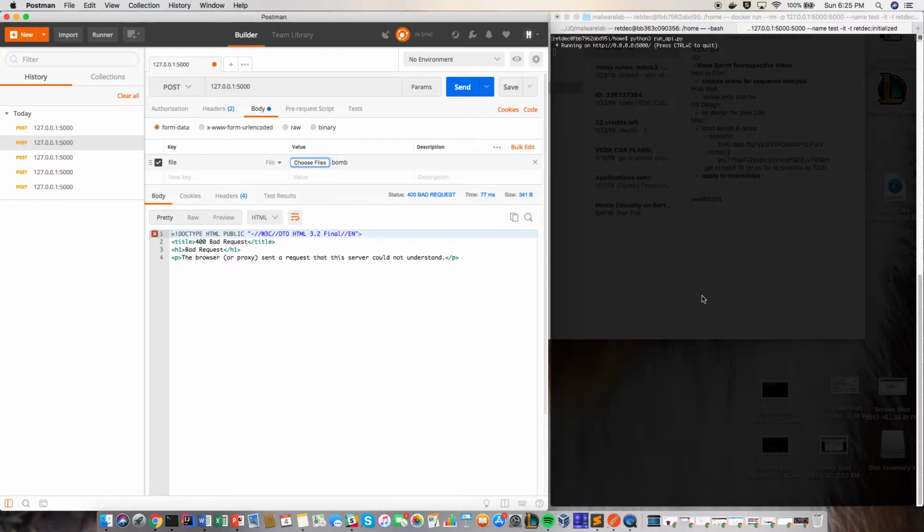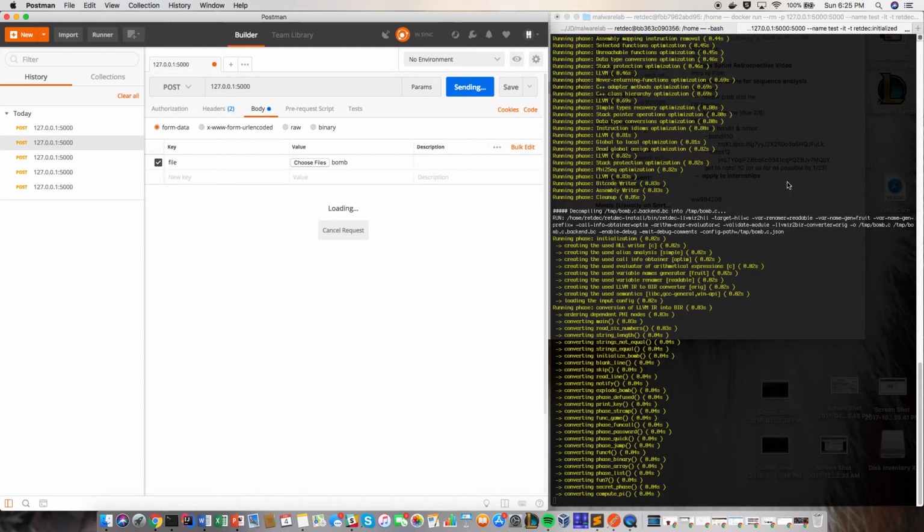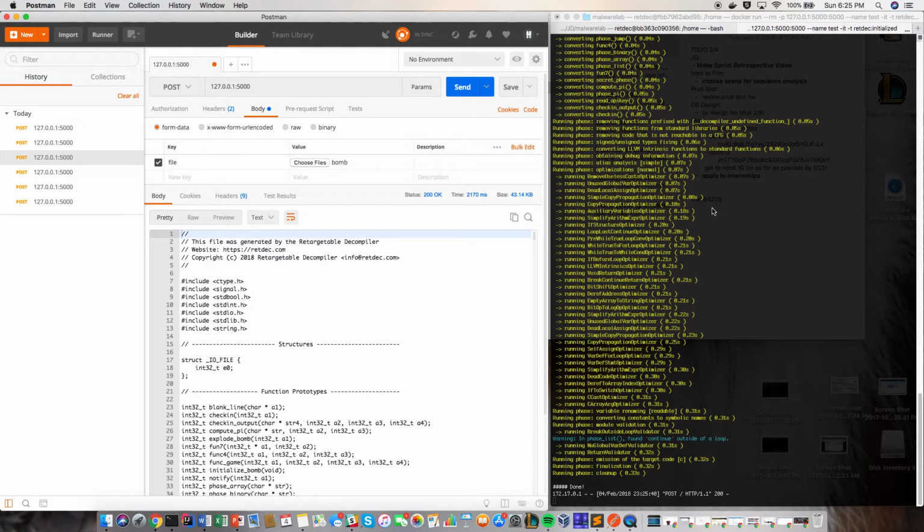We've written a simple Python API that was copied into the container and listens for HTTP POST requests at localhost 5000. When we create a POST request directed at the appropriate port with our malware's executable files, our container will run RedTech's decompiler on those files and return the decompiled versions.